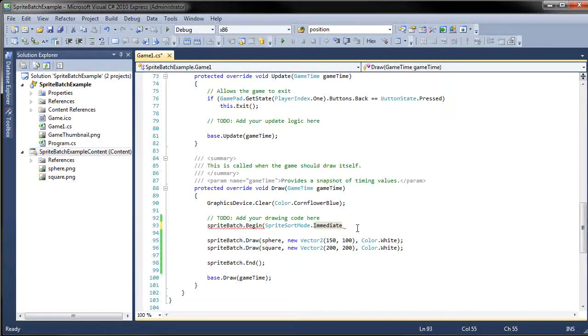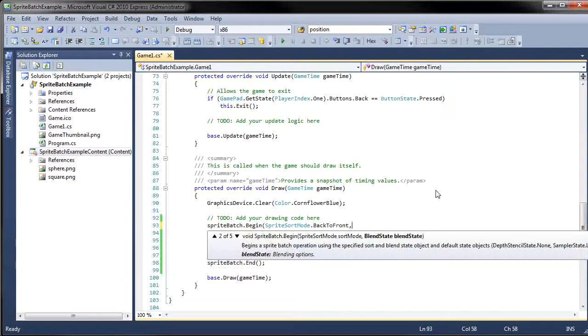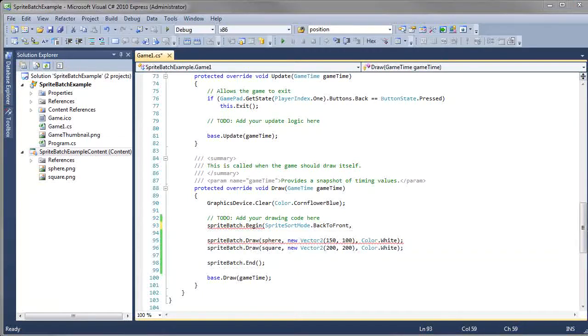I don't really know any meaningful uses for this mode, but if you think you need it for your project, it's here and you can use it. So, let's set this one to back to front, and the next argument is blend state. This one tells how to blend stuff that is overlapping.